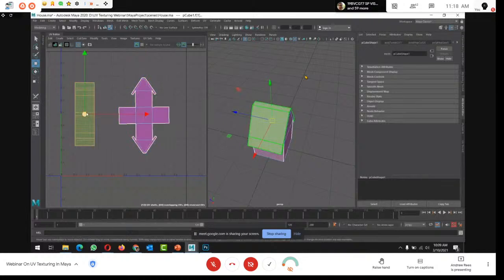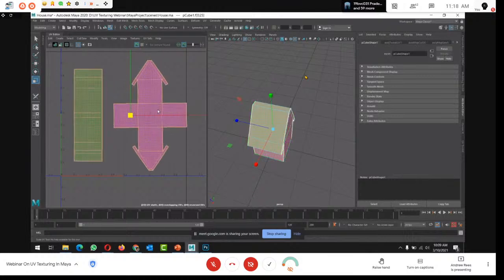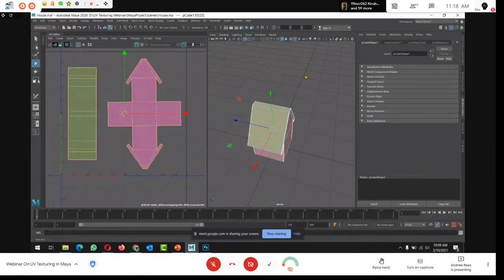So I'm going to keep this a little bit closer here, select both, and then scale them bigger. Because we have this entire space, we don't want to lose or waste any of that space. So let me just make this bigger and move it like so.